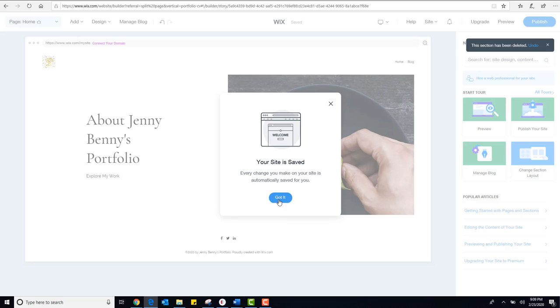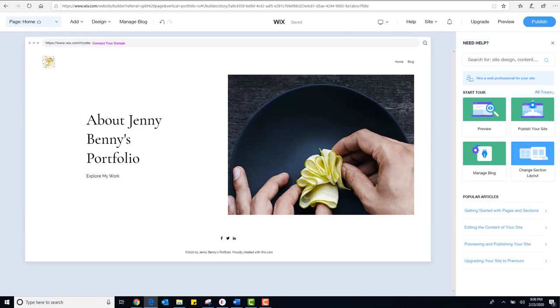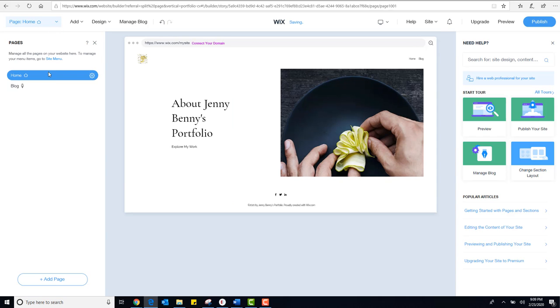So now that we got everything done, we are going to look at the pages that we have. At the top left, you click on that, it's going to take you down to your pages. Right now we have 2 pages. We have a home page and a blog page, and we'll work on blog pages later, but we're going to focus today on adding our pages.